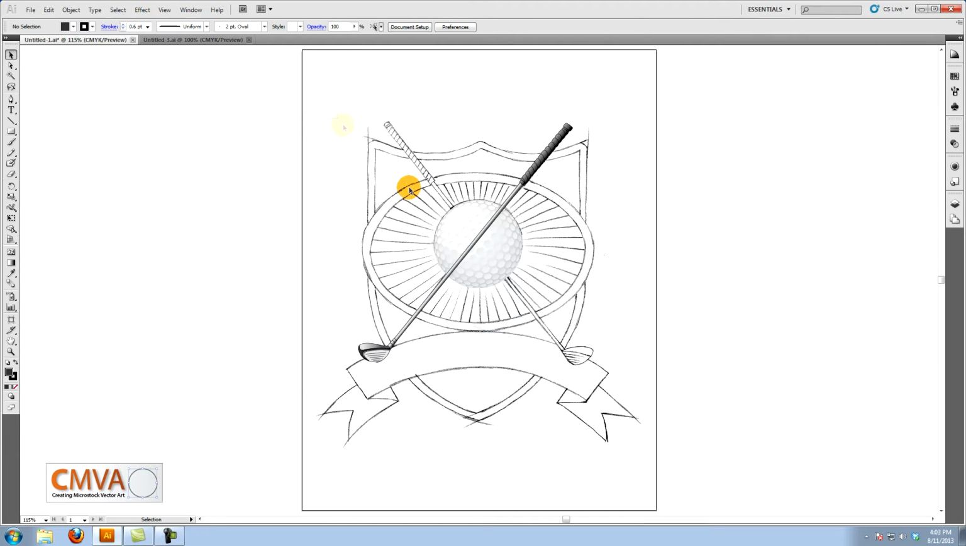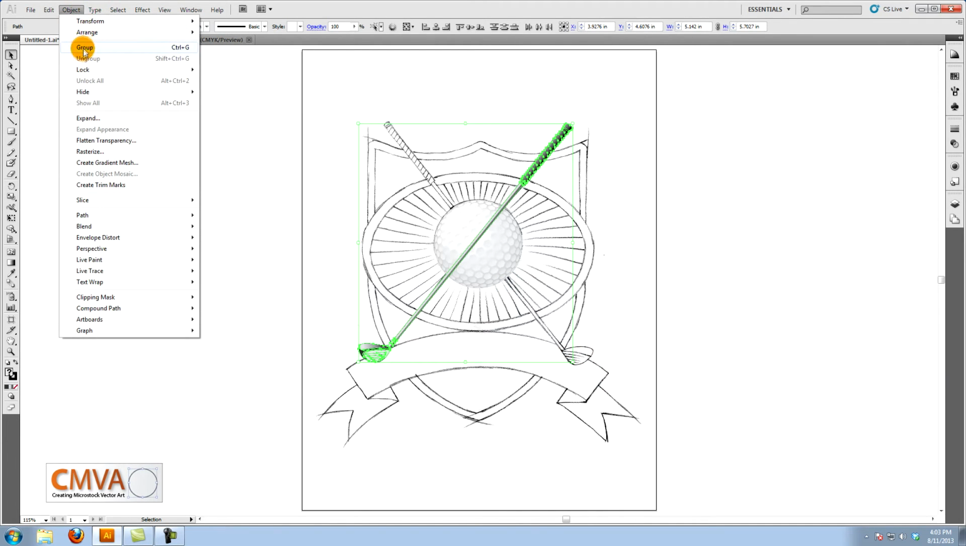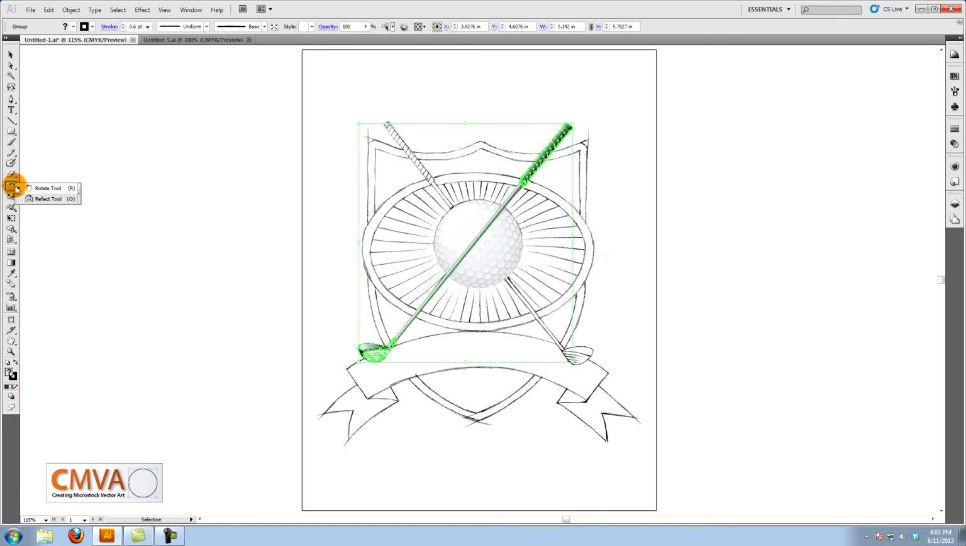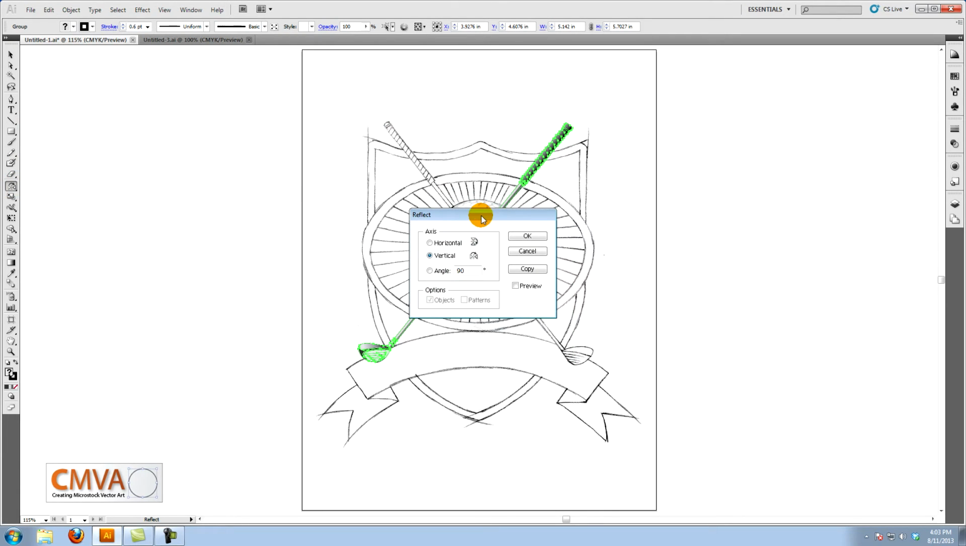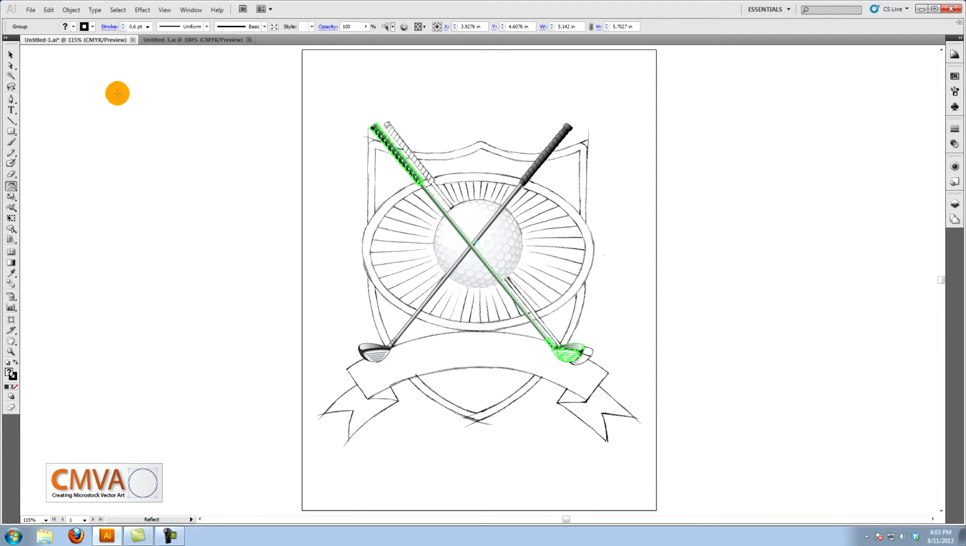Select the entire club and group it. Copy it and paste in front. Double-click on the Reflect tool and mirror it vertically. Move it into position. Select both clubs and group them.